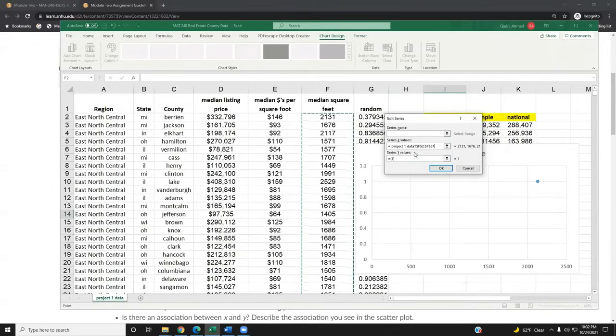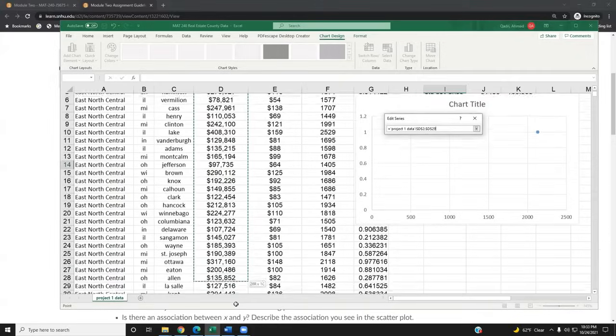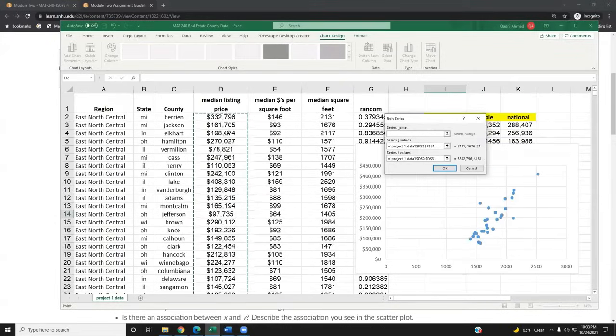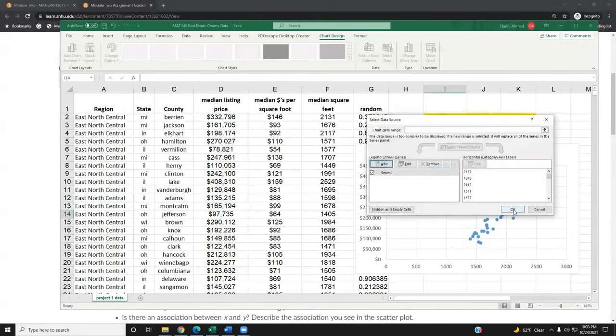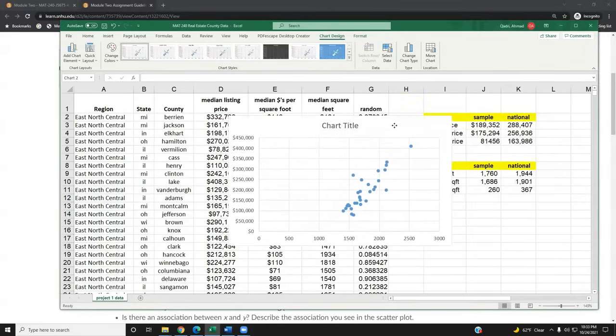Then for series Y values, the first thing I need to do is delete this here. So I can just delete that. Then again, because it's Y values now, I'm going to start by selecting from this cell for the listing price. So if I just click on this cell and then drag this down, this will select all of the values of the median listing price. And as you can see, as you do that, it will actually generate the scatter plot in the back. Now I can just click OK. And OK. Okay, so here's the plot.